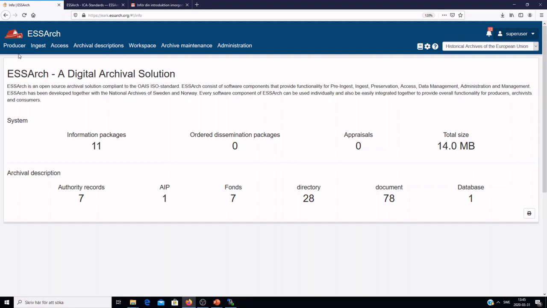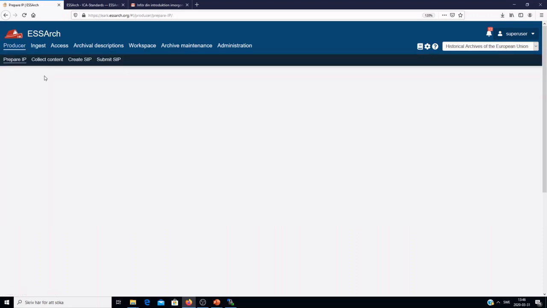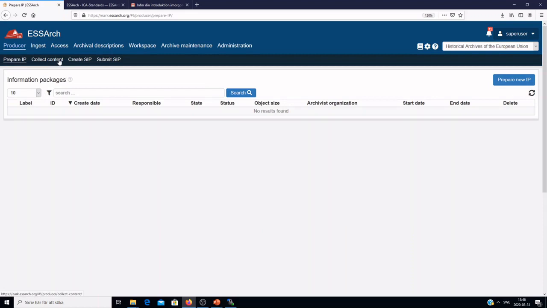Before we get into the producer and ingest functions, I want to talk a little bit about the menu and the interface of ESSArch. So we have a top-level menu section which represents the different types of functions that we have in ESSArch, so for producers, ingest, access, and so forth. If we click on something, we will have a sub-menu with different steps in the process of ingesting or working with archival content. Yes, we will look further into that in a little bit.